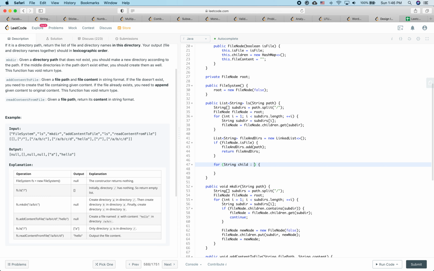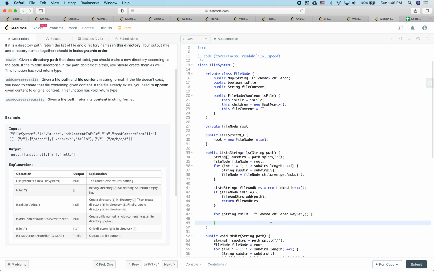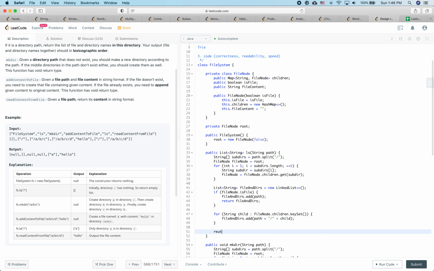Let's say this is file node.children.keySet, so all the keys, and then we are going to have the file and the dirs.add path plus / plus the child, and then finally we just return the file and the directory. So I think mostly should be good.